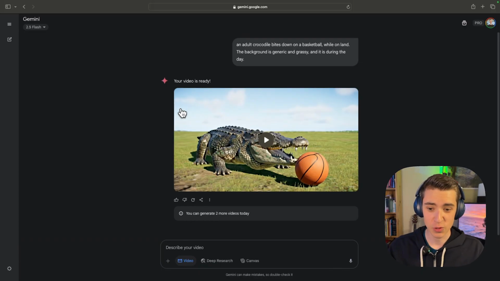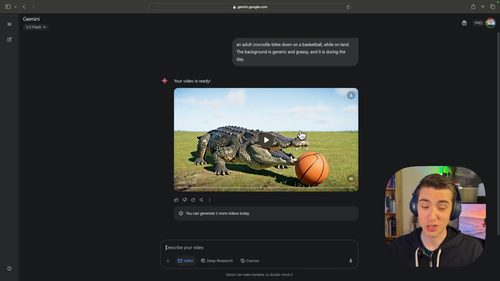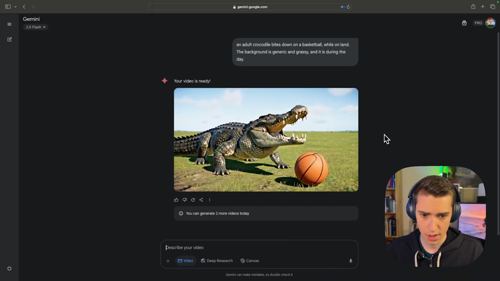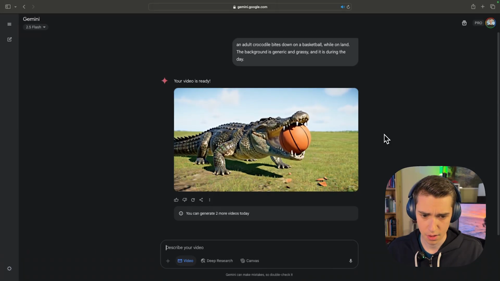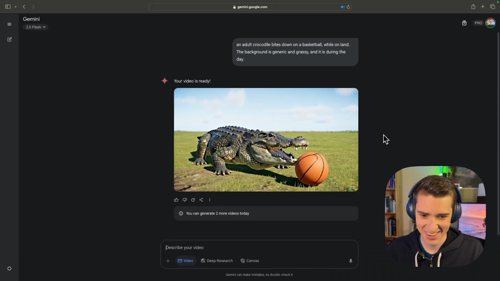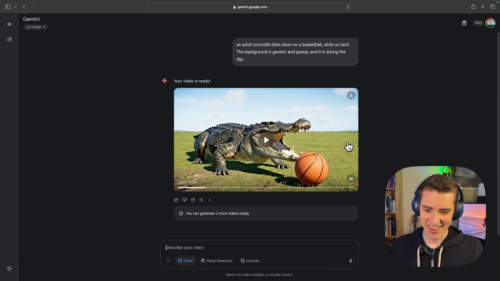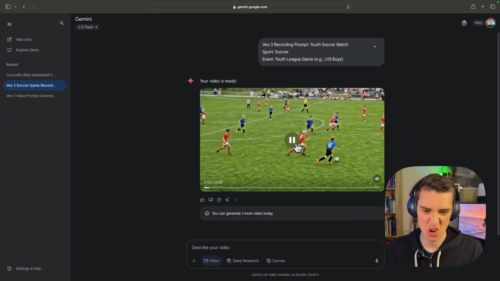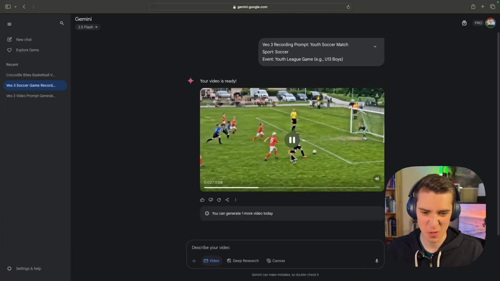In this case, now as we can see here, we have, well, what looks to be a much more promising video. We have an adult crocodile biting down on a basketball while on land. The background is generic and grassy, and it is during the day. So if we go ahead and hit play here. Whoa. That's, you know what? That's a lot better. That is a lot better, I will say, than the visually messy video that we got here.